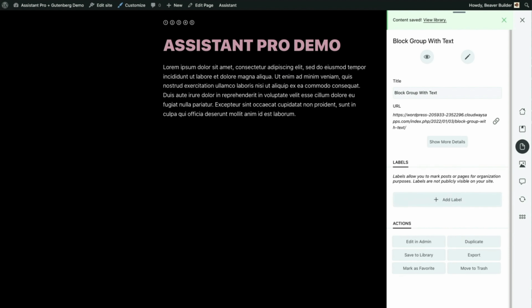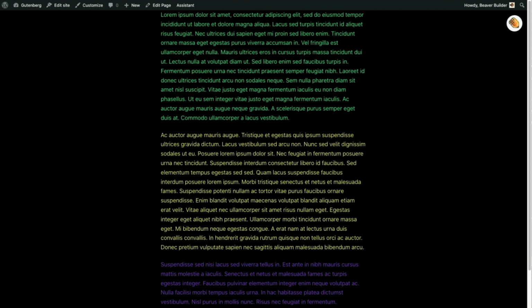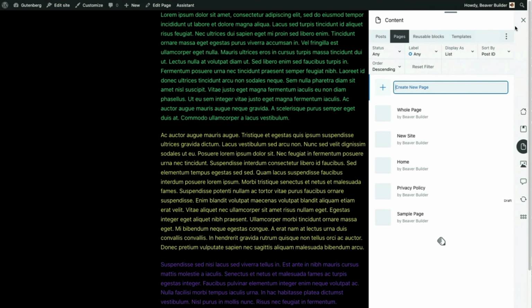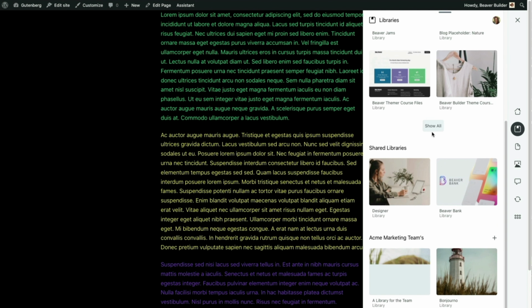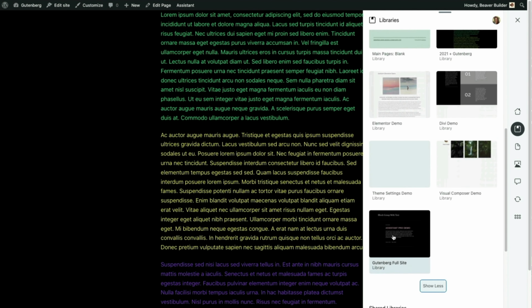Now we can go into our second site, and we're going to add this block to this same page, the page that we added just a little bit earlier. So I need to first import this block onto my site.